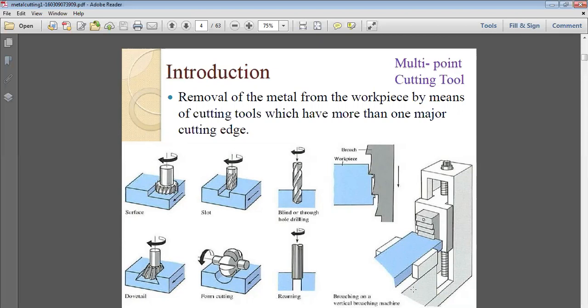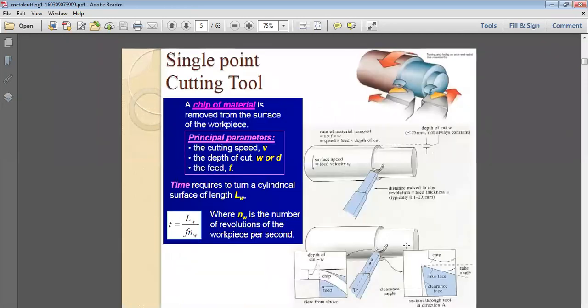So this is broaching on a vertical broaching machine. If we see, this is the broach and these are its cutting edges: one edge, two edge, third edge, fourth edge, fifth edge. Every broaching edge will be taking off material. So these were some of the major examples, and these are the distinction between single point and multi-point cutting tools, and the edges and mechanism by which they take off material.